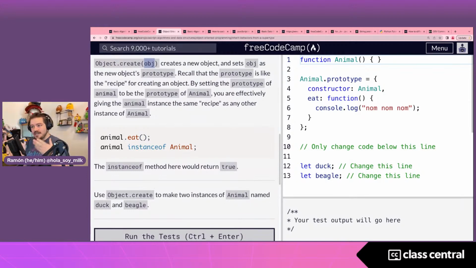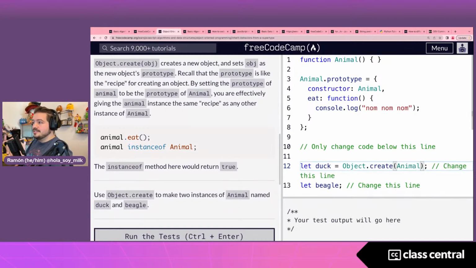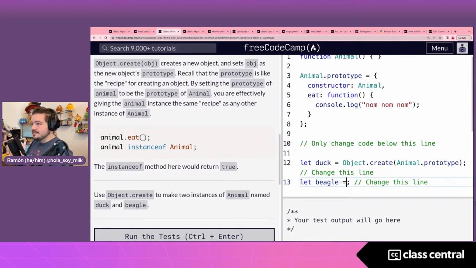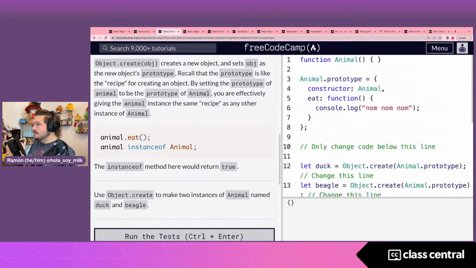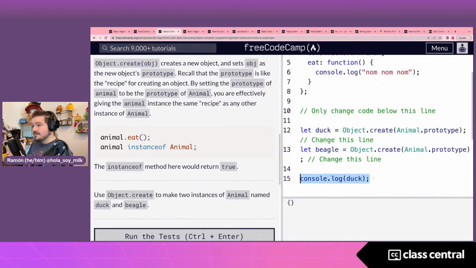So before I try and understand what's going on here, I'm going to just follow the instructions. Object.create animal.prototype. Same goes for beagle: Object.create animal.prototype. Console log duck. Okay, it doesn't have any own properties. Makes sense. Can I call eat? duck.eat. Nom nom. Same goes for beagle, right?